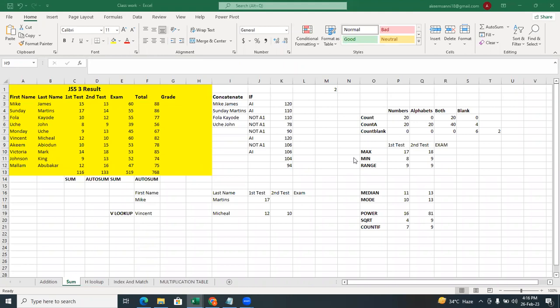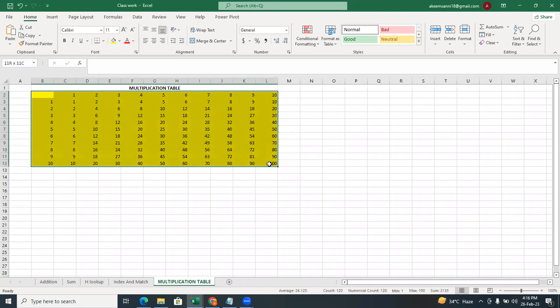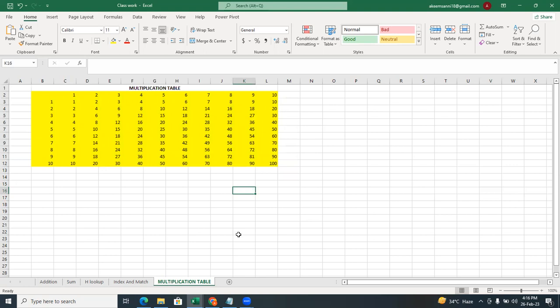Let's start with the cell reference, right? So I'm coming back to this. How many of you watched the video up to this level, where I did the multiplication table? Is there anybody that watched it? I watched it, Ayola. Okay, no problem. I did not watch it though, but you can just run it quickly. It doesn't take time.